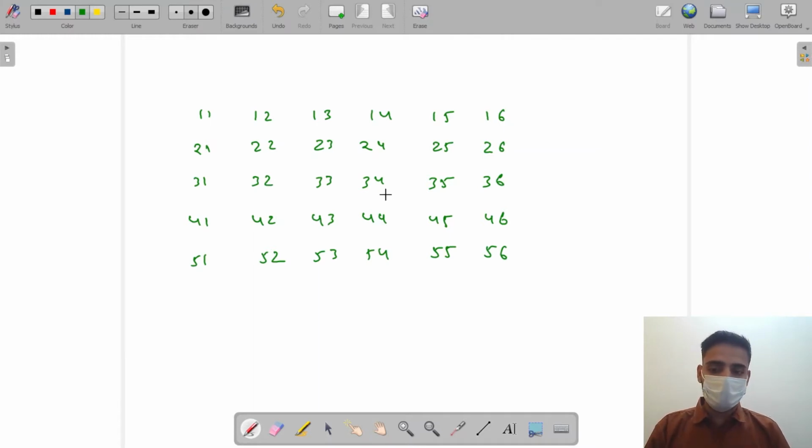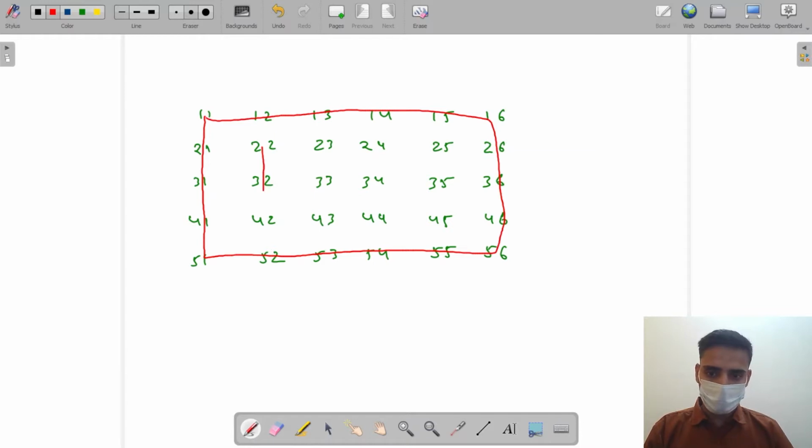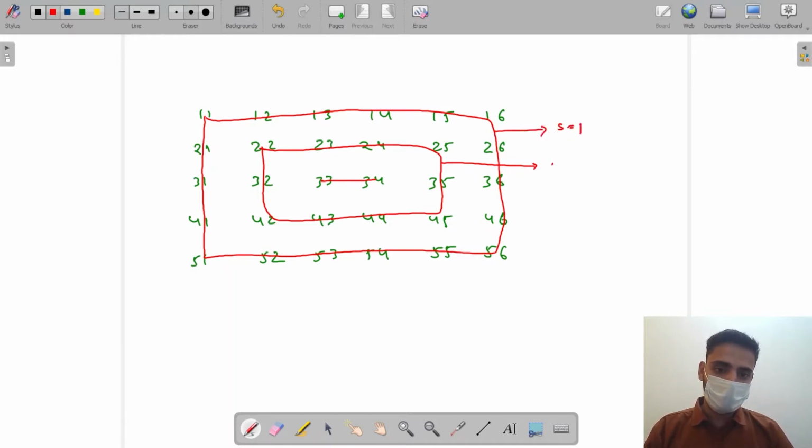Now let me tell you what is the ring that we have to rotate. So this is the first ring. This is the second ring that we have, and this is the last one. If someone says we have to rotate the second ring, it means we have to rotate this ring. If someone says we have to rotate the first ring, it means we have to rotate this ring. This ring is shell number 1, this ring is shell number 2. If someone says shell number 3, then they're talking about this one.